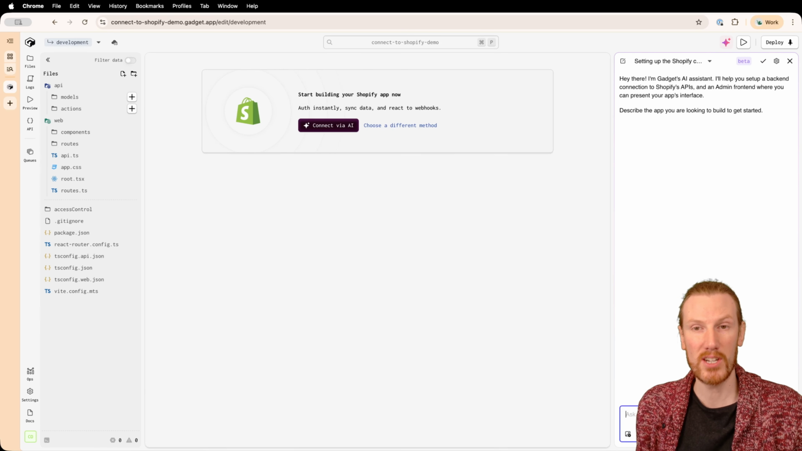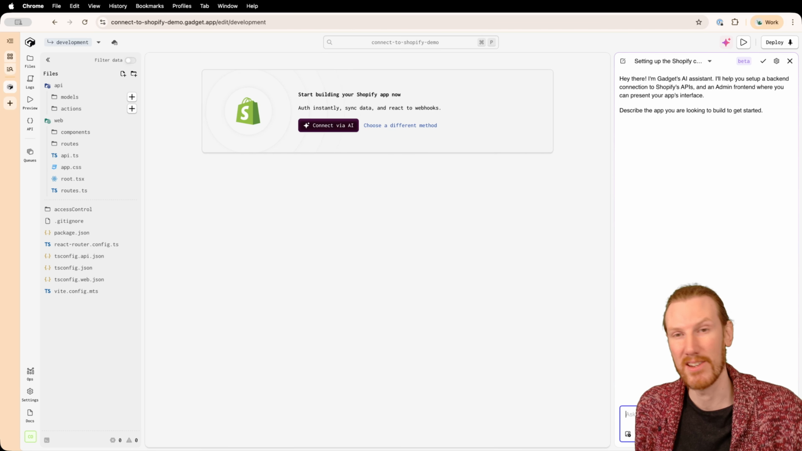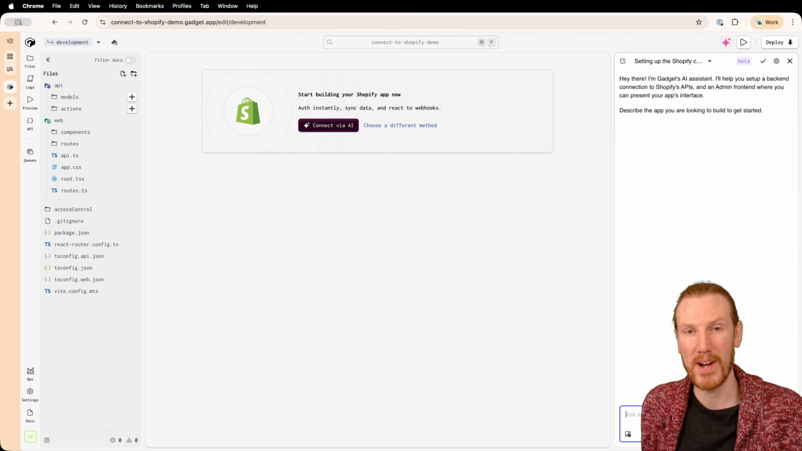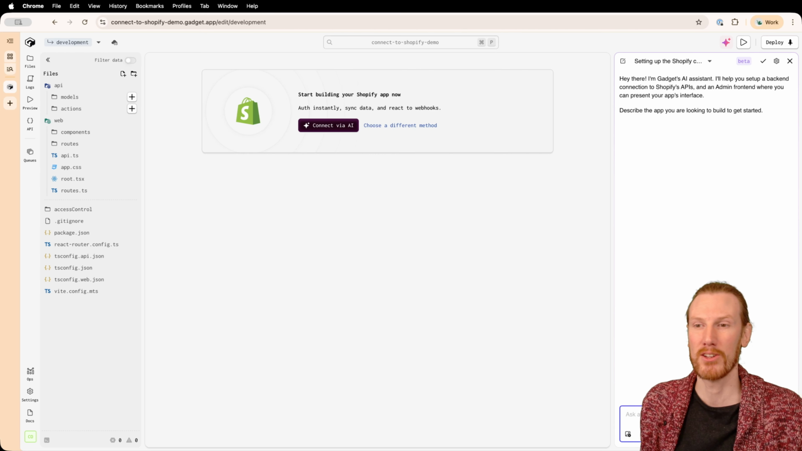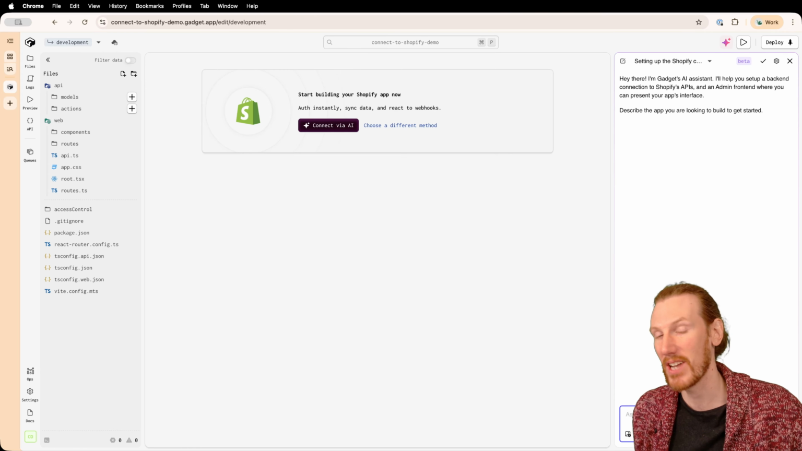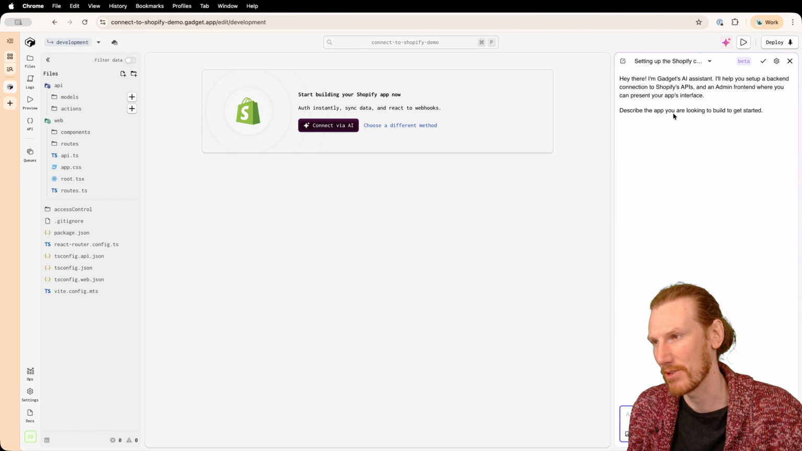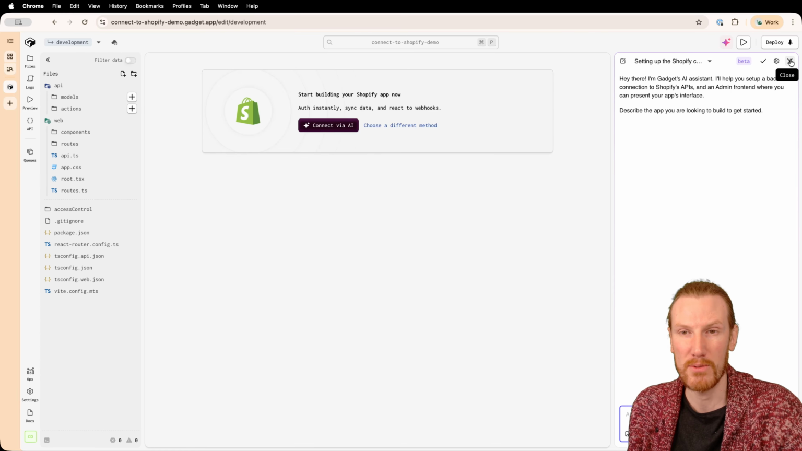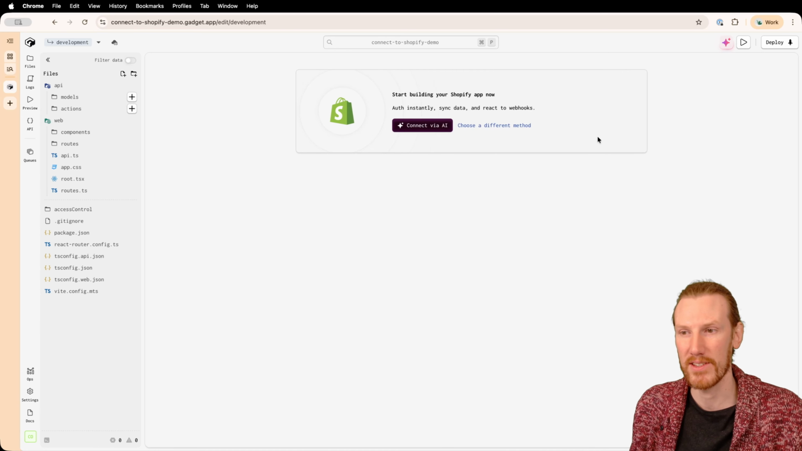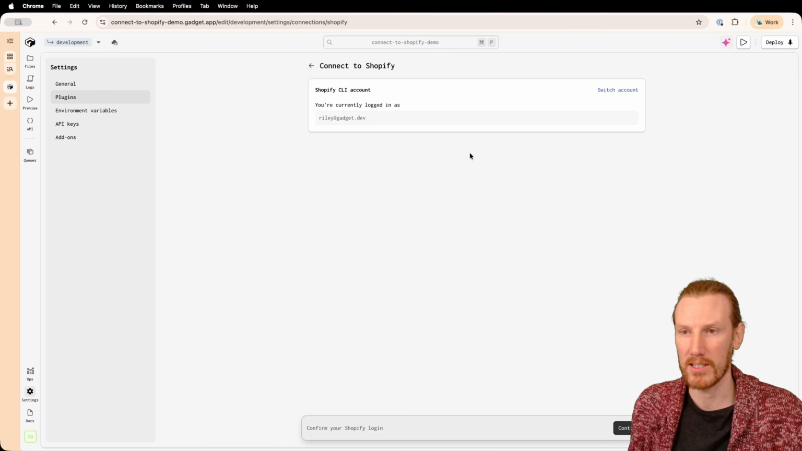Now, to start setting up my connection, I can use the AI assistant. If you describe your app, it will go ahead, select access scopes and data models for you and guide you through the connection process. I'm going to do it manually just to show off the manual process. But if you're not sure what data models you need, I do suggest using the AI assistant. So I'm going to go ahead and click choose a different method.